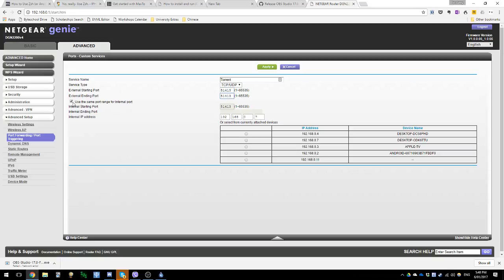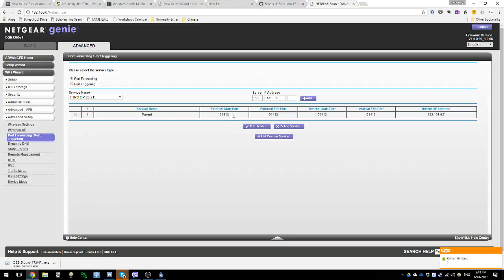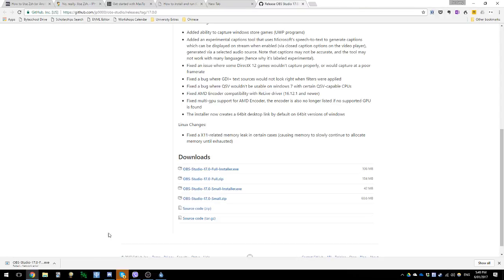And make sure that it's using the same port range for internal ports. If it's not, and there's no tick box to tell it to, you just copy the exact same number into there again, okay? Then in your case, you would click apply. I don't, because I've already got it in there. Then probably what you want to do is restart your router. And that's pretty much it. At that point, you just restart Deluge, and it should be forwarded. Okay?